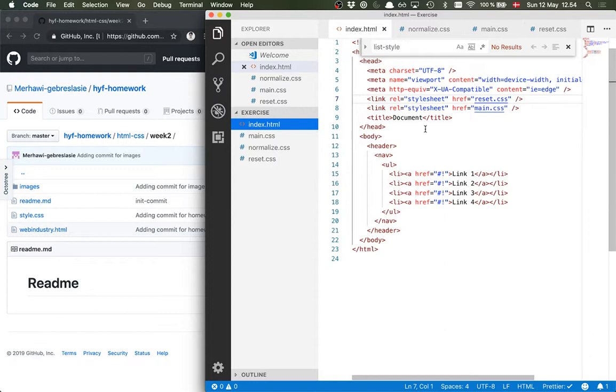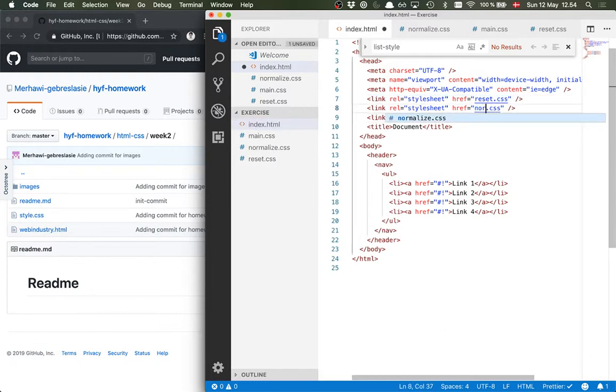So, okay, what's the difference between reset and normalize? That's something you can Google as well. There are some articles about it. Normalize makes everything default. Almost.